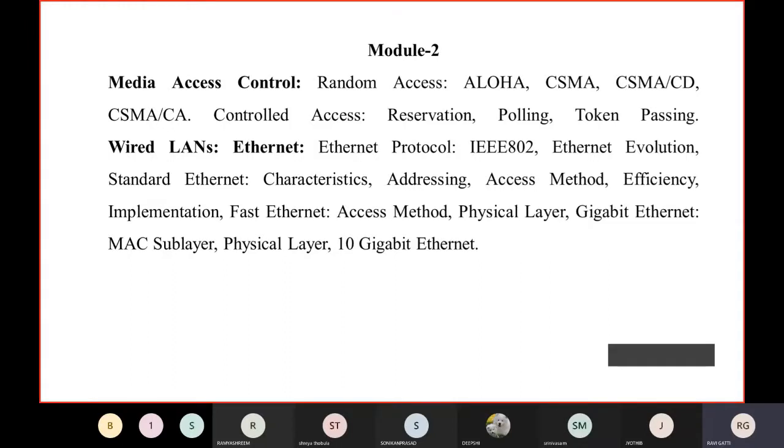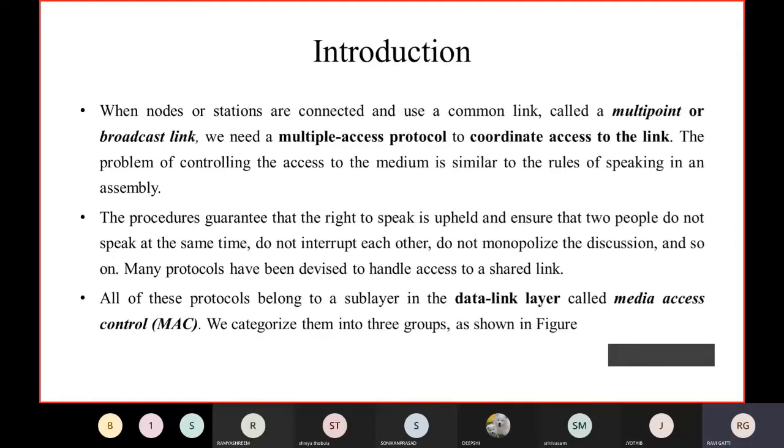How have these different mechanisms or protocols been named, what are the main features, and what will be given to the user? All those details you will be studying in this wired LAN. So these are all about the overview of your module number 2. The second topic is medium access control, that is multiple access.